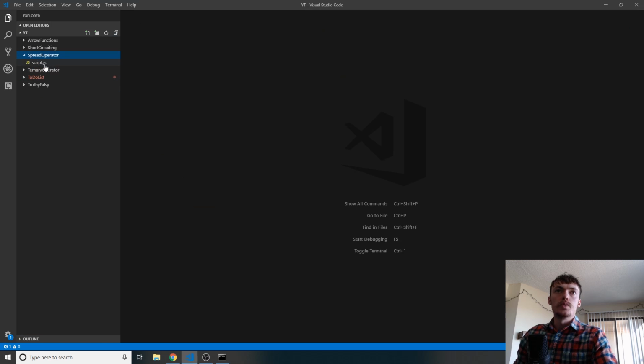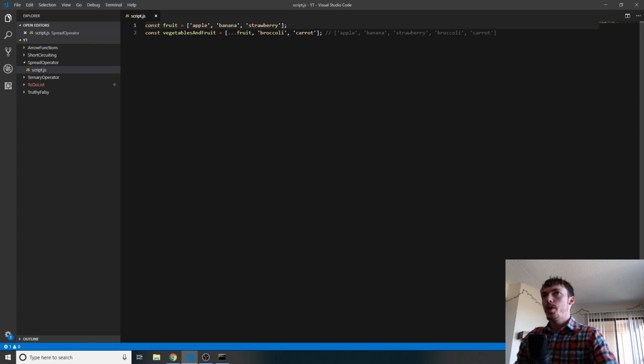Then the last 2 things, we're going to go ahead and do the spread operator. There's a lot more to the spread operator than this. There's also the rest operator and also different things you can do with both of those operators. But I'm going to go over the basics here because we're going to be using the spread operator in this tutorial. So here we have an array, we call it fruit, and it contains apple, banana, and strawberry.